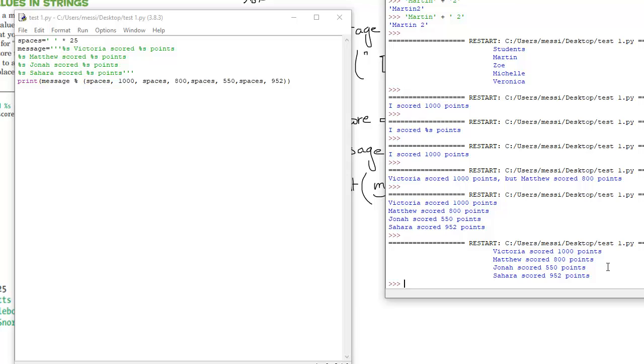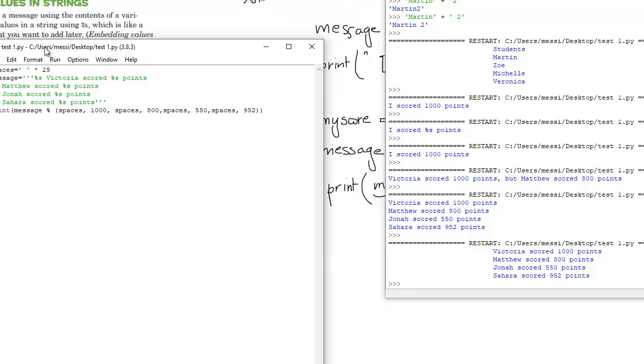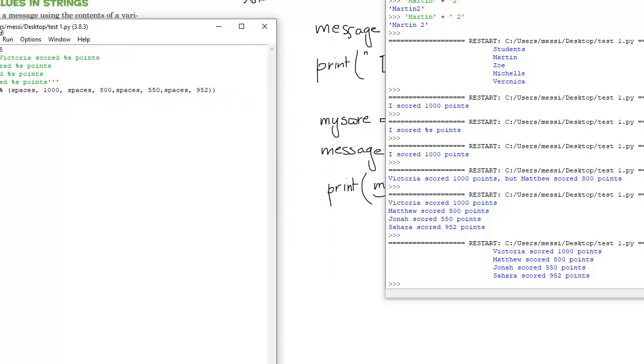I can do the same code. So I hope that you understood the benefit of embedding values this way in a string. This is how to embed values, embed spaces, embed numbers like that inside a message or inside a string message.